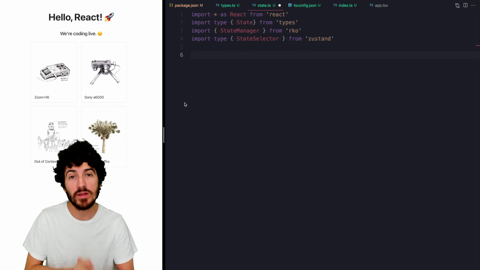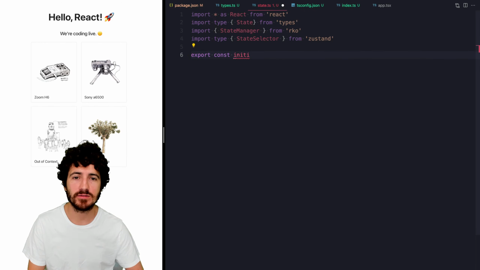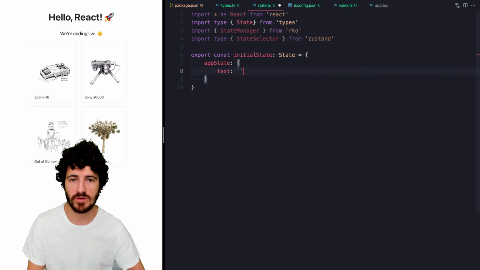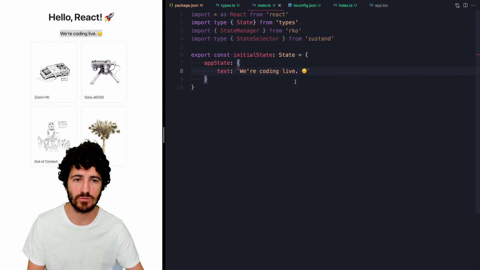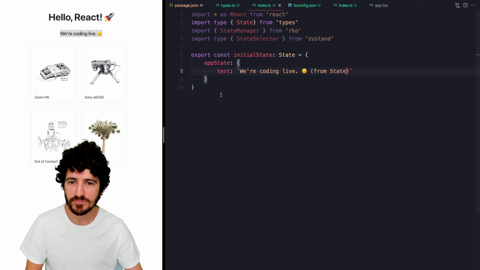All right, so now we need to define our initial state. So we export our initial state, which is of the type state, and of course we have the app state object, and we have text here, and we're going to set what we have right now on the application, right? So we're going to say, okay, this is recording live from state, and I'll put this here so we know when this changes. We'll remove it later when we have it working.